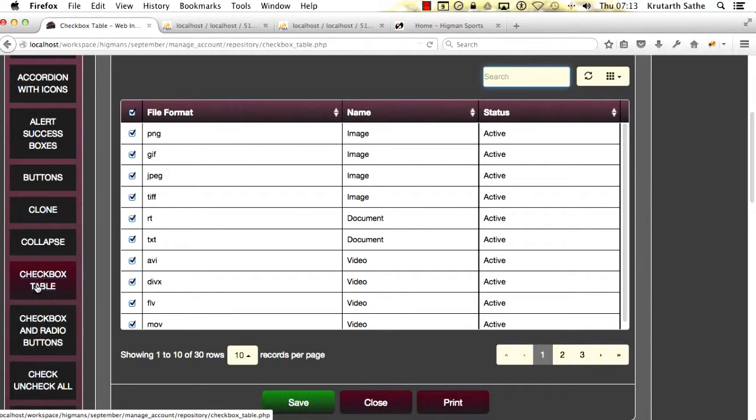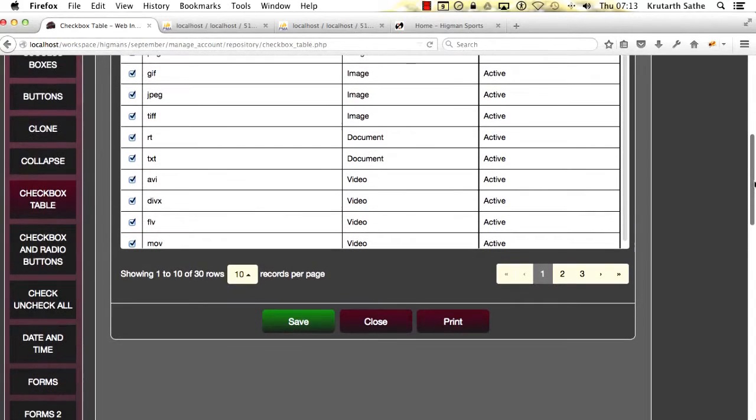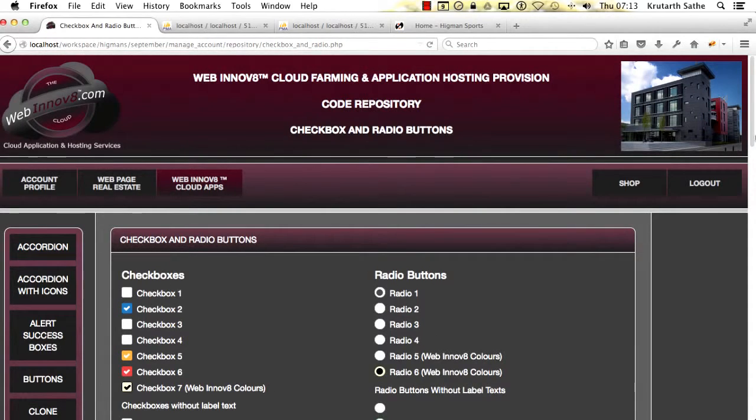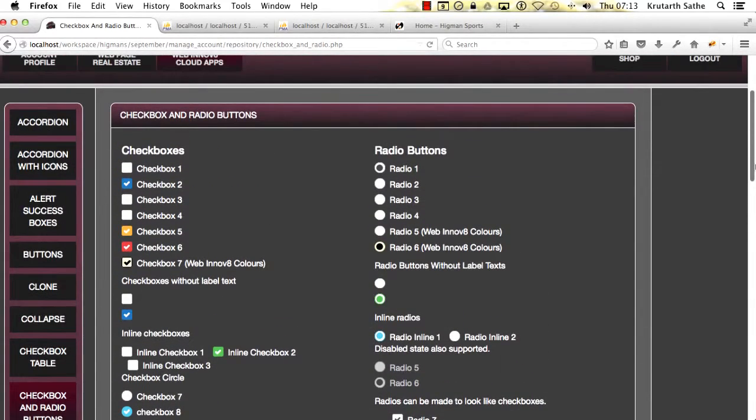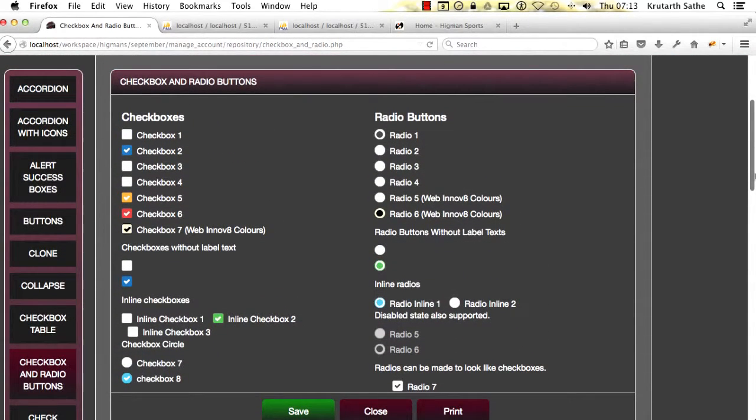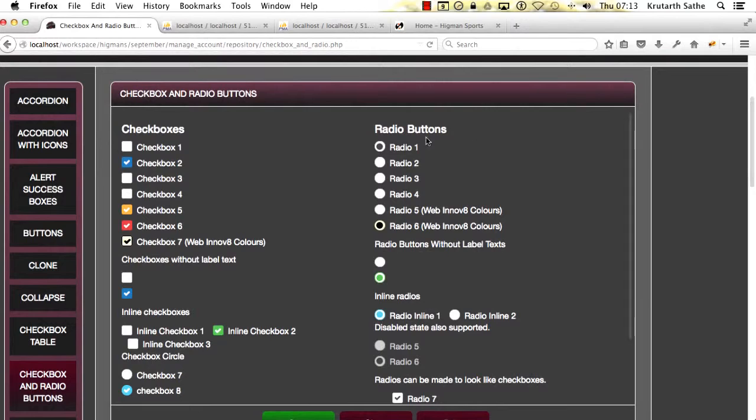I've placed it here because alphabetically C for checkbox comes first. That's why. But I'll explain the main table section below. This is checkbox and radio buttons. So these are the different checkboxes and radio buttons we have on our site.